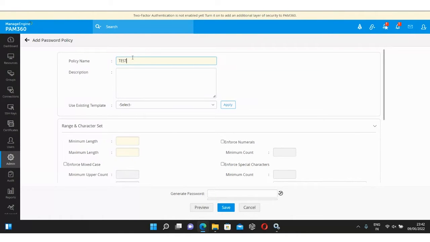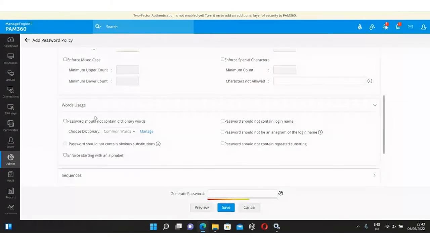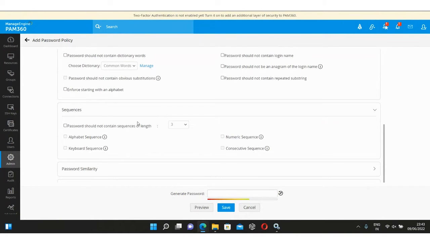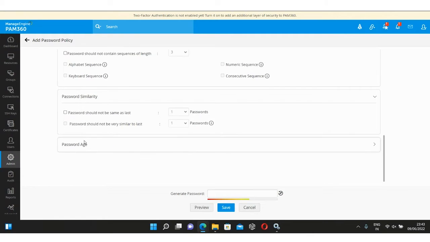Let me quickly create one here. You can mention what should be the minimum length, the maximum length, whether you want to enforce mixed case, special characters, if you want to ignore dictionary words or commonly used words, the sequences, it can be alphabet sequence or numeric sequence, password similarity, the password age.